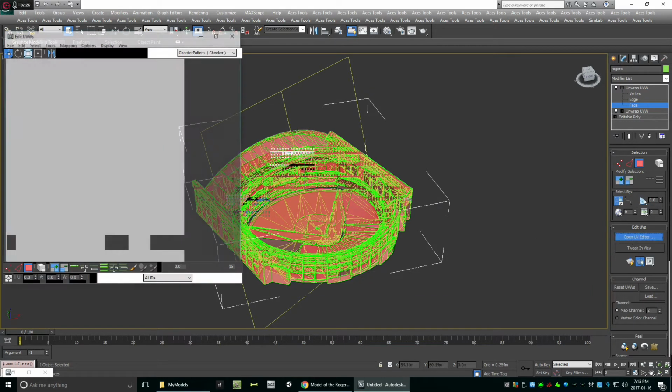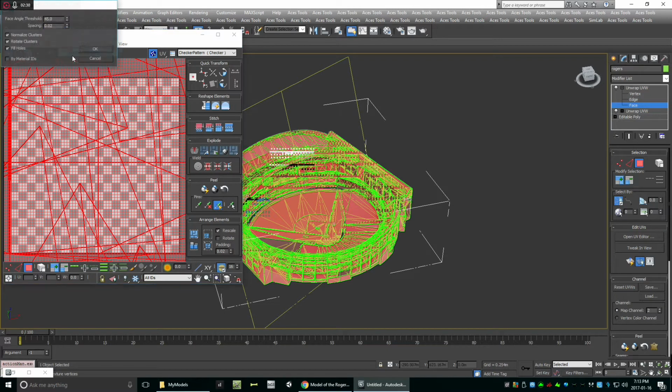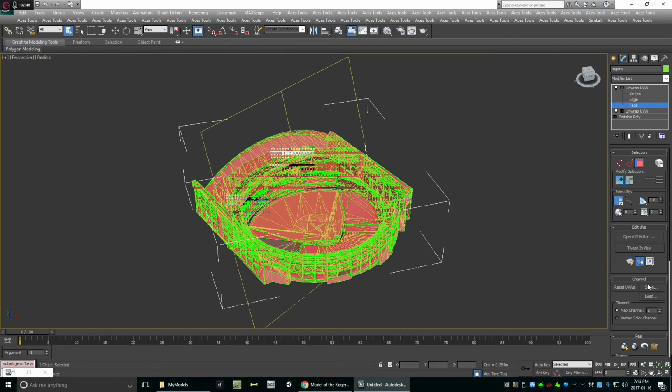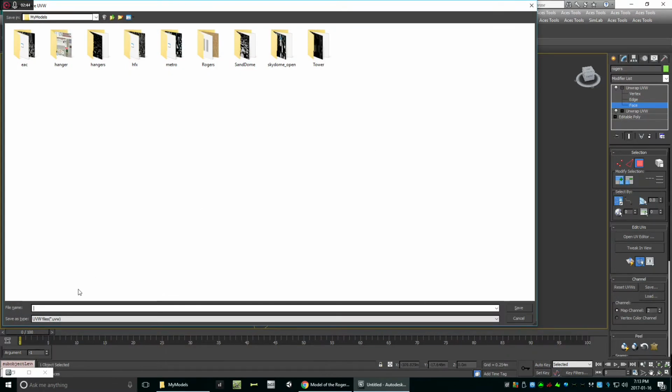Open up the UVW editor. Click on mapping, flatten mapping. Take away all the extra blank space so you use as much of it as you can. And you now have a flat map. Now what you're going to do is save the UVWs, and you'll see why in a second. So we'll call it final.uvw.